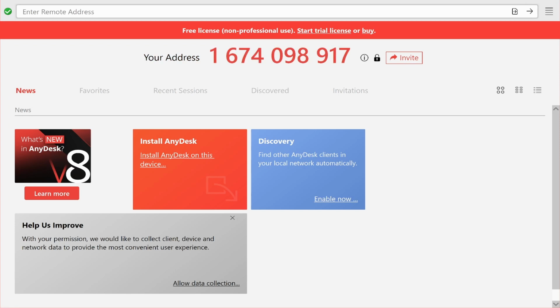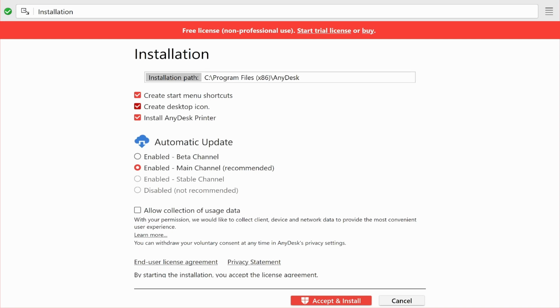If you want to install it, click install AnyDesk on this device here, and then run through this window where you can choose an installation path and click accept and install.